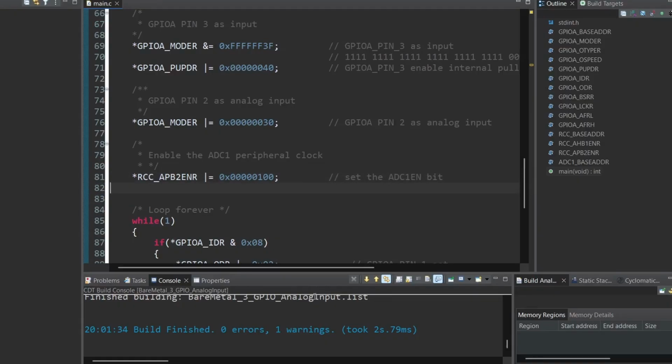Now in this lecture we will see only till this point. In the next lecture we will see how to actually configure the ADC peripheral.